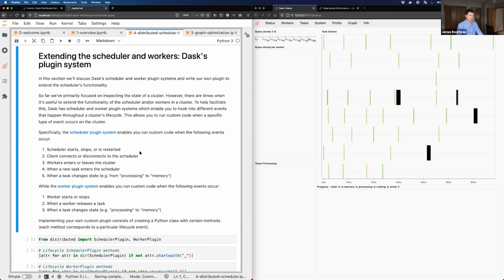To do that, Dask actually has two different plugin systems, one for the scheduler and one for the workers. This allows you to define custom logic that you want to run on either the scheduler or the workers when certain events happen throughout their life cycle. For instance, for the scheduler, when a new worker spins up, you may want all the normal things to happen, but then also run some extra custom code. Or on a worker, when a task transitions from processing to memory, meaning it goes from currently executing to done and stored in memory, you might want to execute some other custom code.